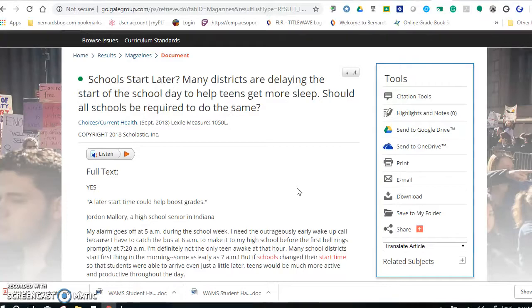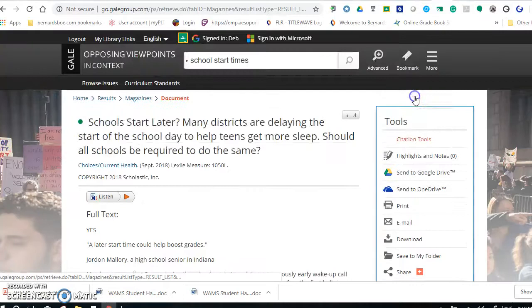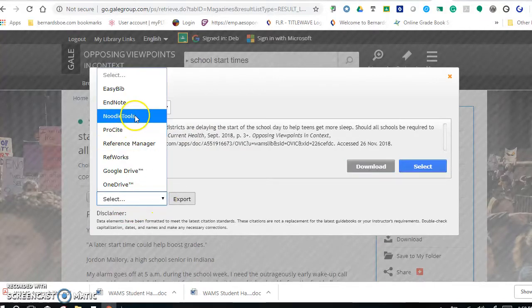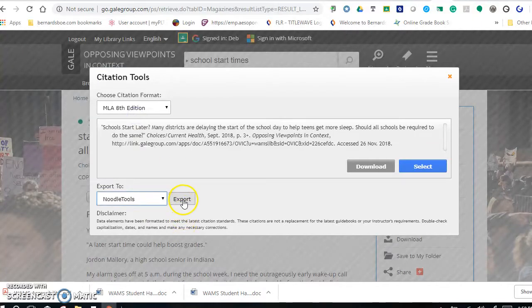To export the citation to NoodleTools, you're going to go back to the Tools box and click Citation Tools. Just a note, you must be signed into NoodleTools before you try to export a citation. So always log into NoodleTools first thing every time you sit down to research. So we've clicked Citation Tools. Now we're on the Export screen. Make sure it's set to MLA 8th edition, which is the default. And then down here in the Select drop-down, select NoodleTools, and then click Export.